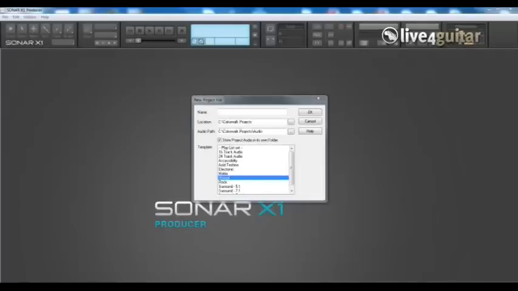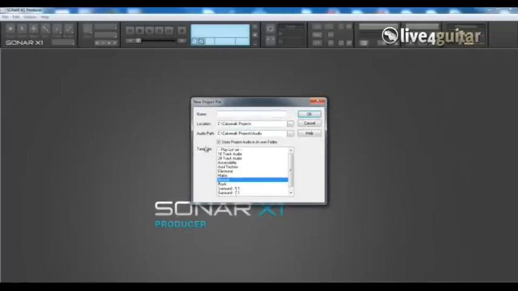Okay, so let's talk through making this backing track and inserting loops into Sonar or whatever program you're using. How are you going about doing that? So the first thing, I have to create a new project. I'm going to call it Lick of the Week number 19, because 19 is the next one to be published on Live for Guitar.